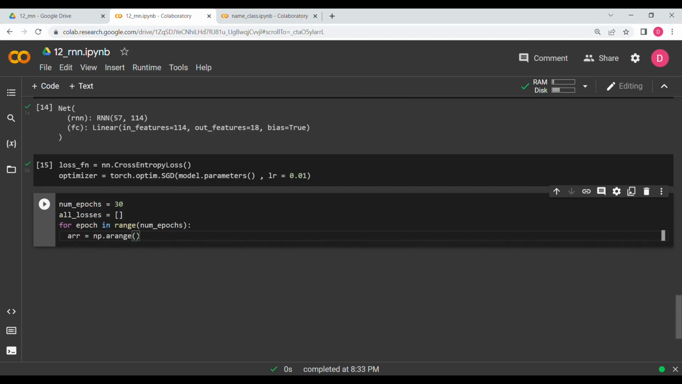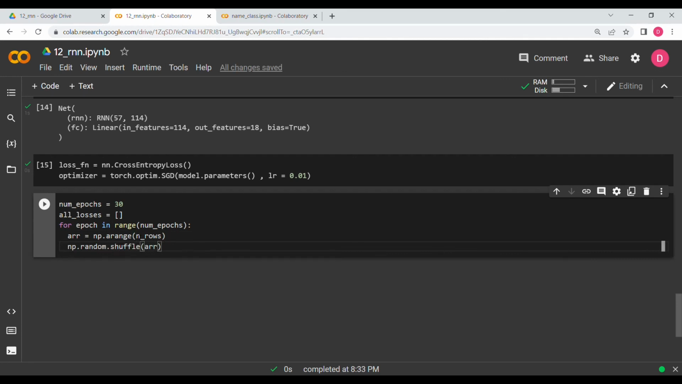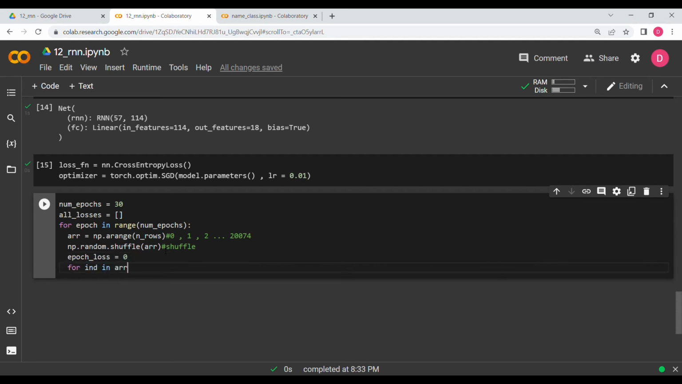Okay, so coming back now, np.arange of the number of names, that is 20,074. After that, we are going to say np.random.shuffle and pass the ARR. So what basically this line is going to do is it's going to give you numbers 0, 1, 2 up to 20,074, because that many names are there. And it's going to just shuffle that array. Okay, and after that we need epoch_loss equal to 0, and then for i in the array. The array was shuffled. Obviously the way you shuffle it is this, you don't write ARR equals like this, it is an in-place operation.